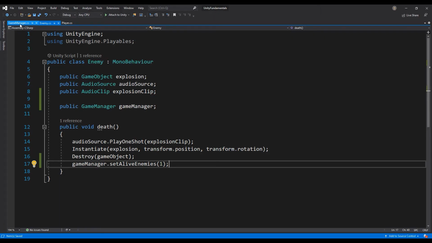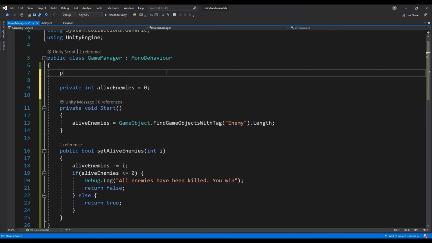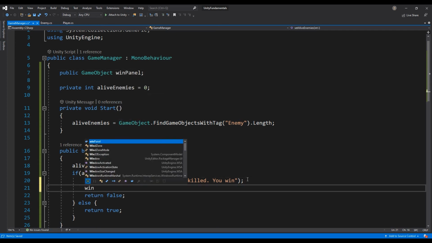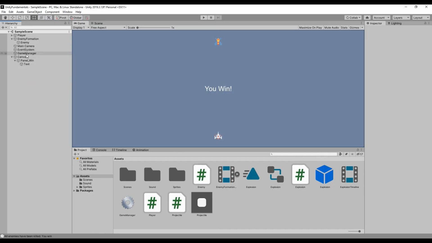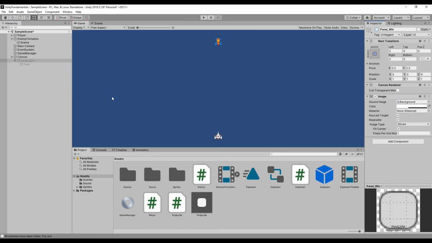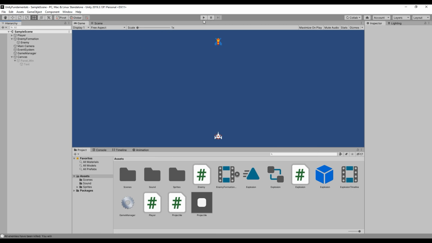Return to the Game Manager script and add a new public game object variable named WinPanel. Let's activate this panel when there are no enemies left, using the SetActive function on the WinPanel game object. Let's test our code.